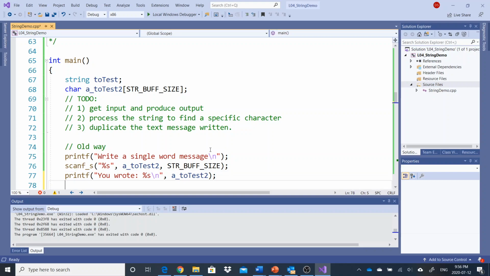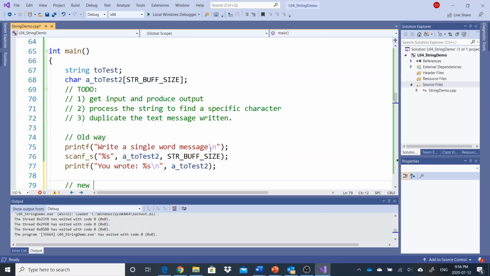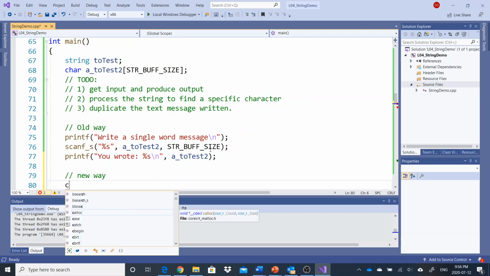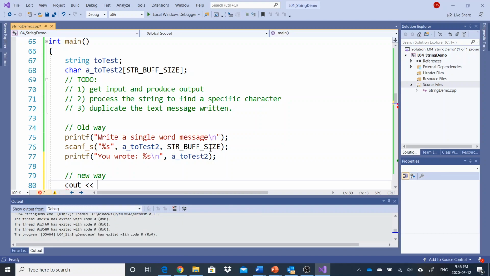I'm going to check out the new way. So let's do a new way, and we're going to comment out the old way in between. Here would be the new way. I'm going to use cout. Notice the arrows go towards the cout. They're directional arrows. It's where this thing is going. It's going out to the screen, therefore the arrows are pointing out to the cout.